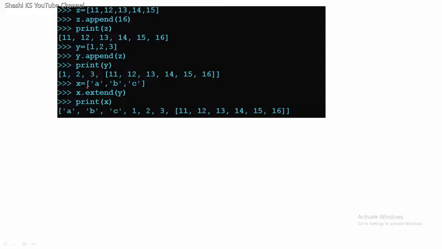Then you have X = ['A', 'B', 'C'], and then I say X.extend(Y). Y is another list. When I use the extend function, you can see that both of the lists are merged together. So X contains A, B, C, and Y contains the elements 1, 2, 3, and then another list which contains 11 to 16. Both the lists are merged together when I use the extend function.